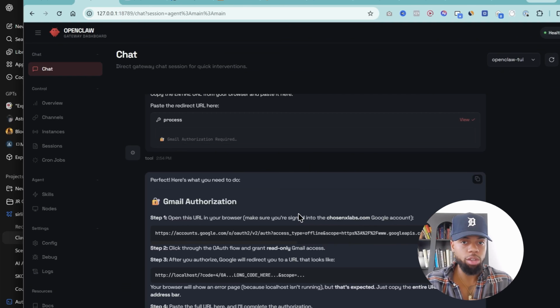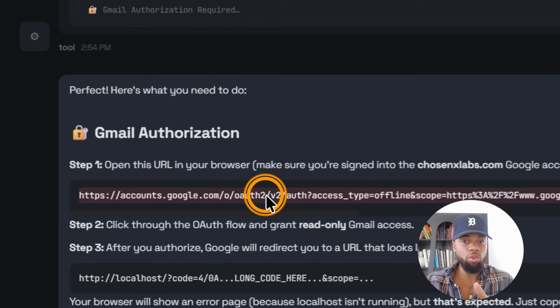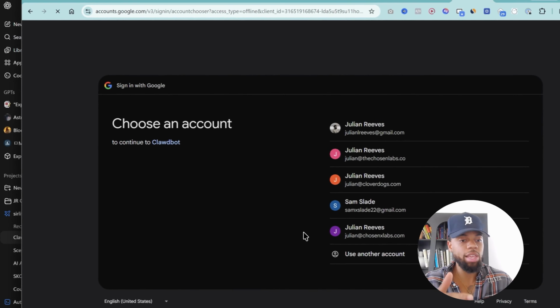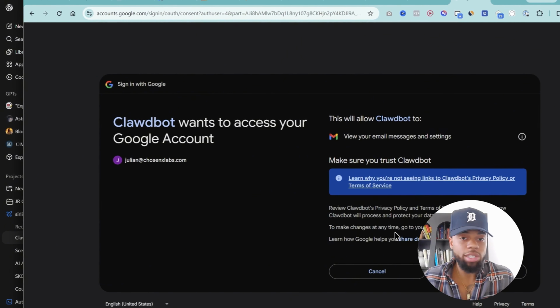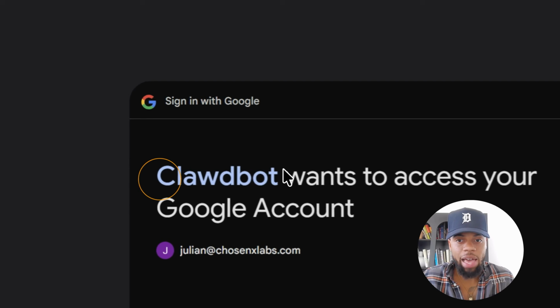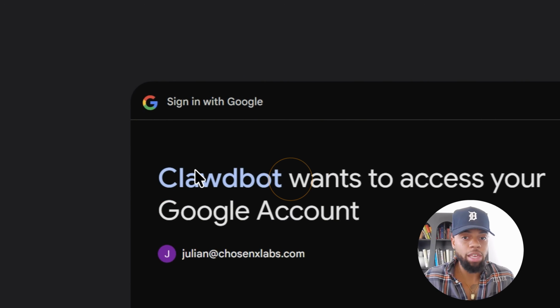It's going to have you open up this URL in the browser. This will basically have you sign in with, so I'm going to obviously sign the email that I gave it access to. You can see it's asking for access to my Google account. Perfect. That's exactly what I wanted to give it. And I can just go ahead and press allow. It's only going to be able to view my emails.